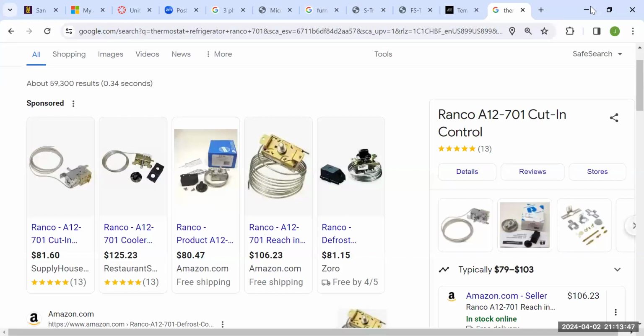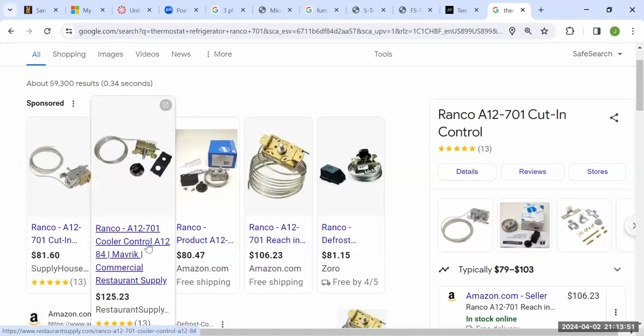So if you have an old thermostat that was model number 701, go with a 701 replacement. And then wherever the sensing bulb was, put the sensing bulb back in the same spot. So if the old thermostat had the sensing bulb in the middle of the evaporator fans, put the new sensing bulb in the middle of the evaporator fans. Don't pick a new location for it. If you do, you're going to have problems.